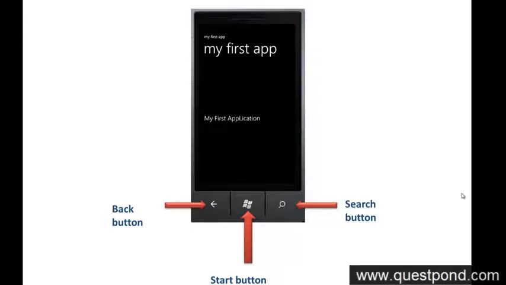One is the start button. When you click on that button, you will come immediately out of your app and go to the start of your phone device. On the left hand side you can see a back button. This will navigate you back to the previous page. If you are already in an application, then it would take you to the previous page of that particular app, or any previous page of that context. And the third button is the search button.